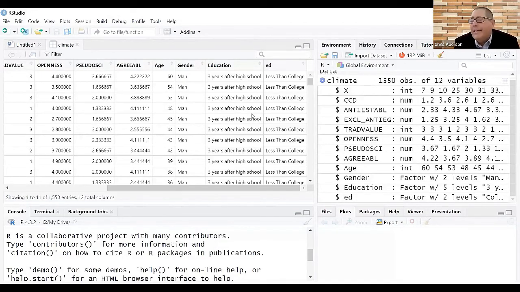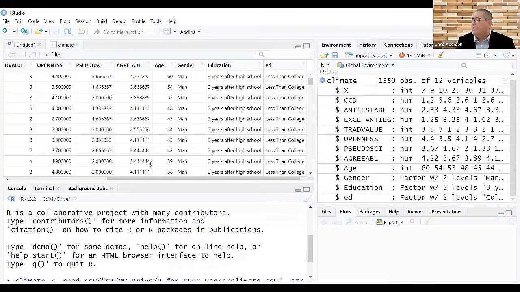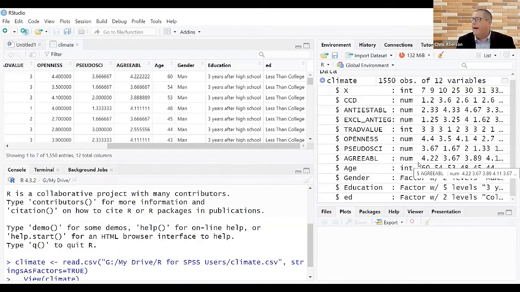So R is using words for factors, or for nominal and ordinal variables, and it's using numbers for regular variables, whereas SPSS is using numbers for everything and then putting labels on those numbers. So that's one difference here. That's one thing that takes a little getting used to, but not terribly different. Okay, just wanted to show you how we could do that, and we'll have an opportunity to play with this and do hands-on stuff in a short little bit.